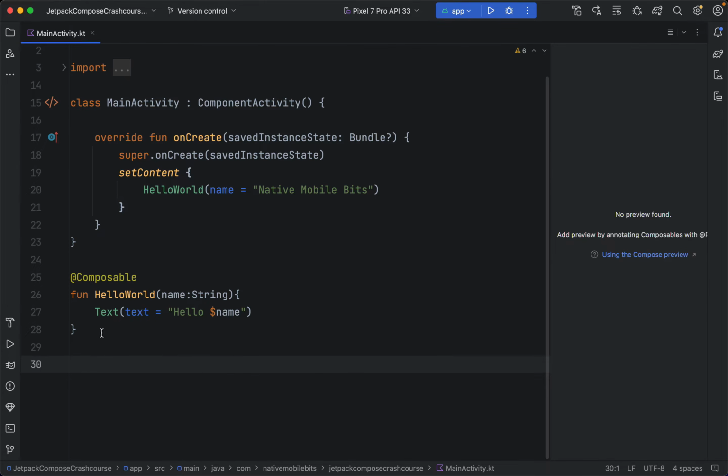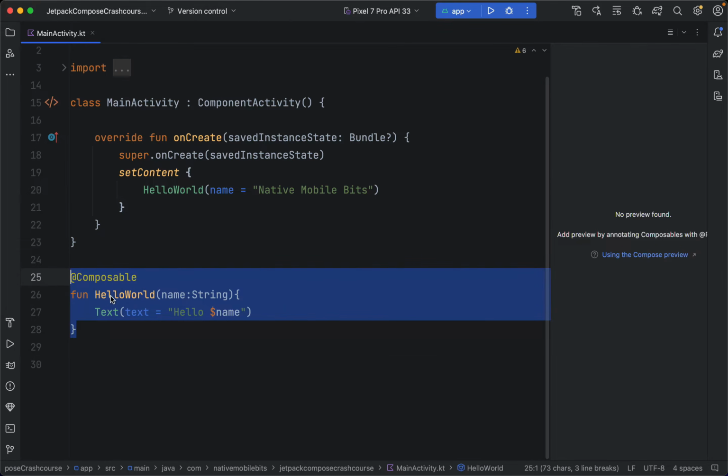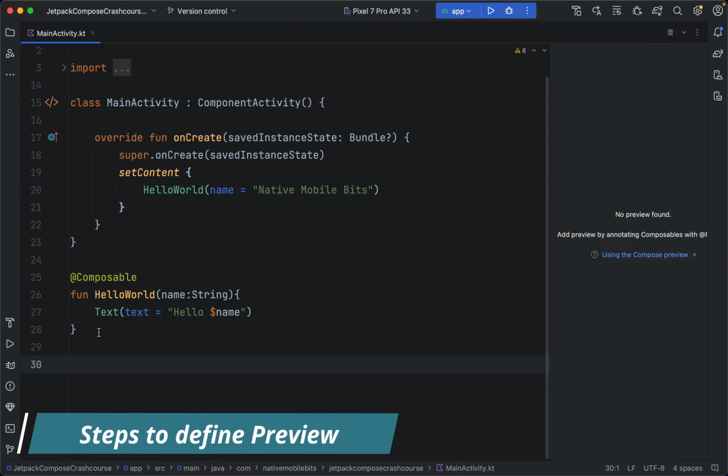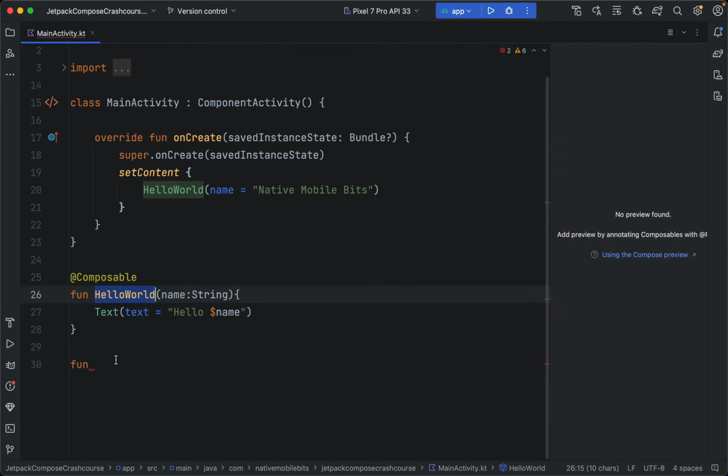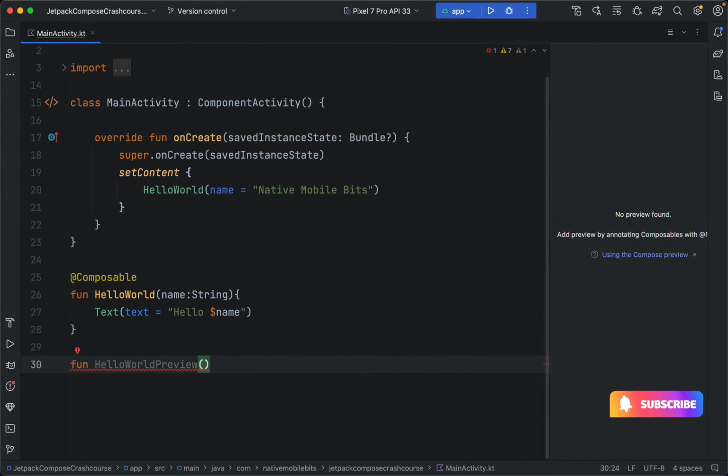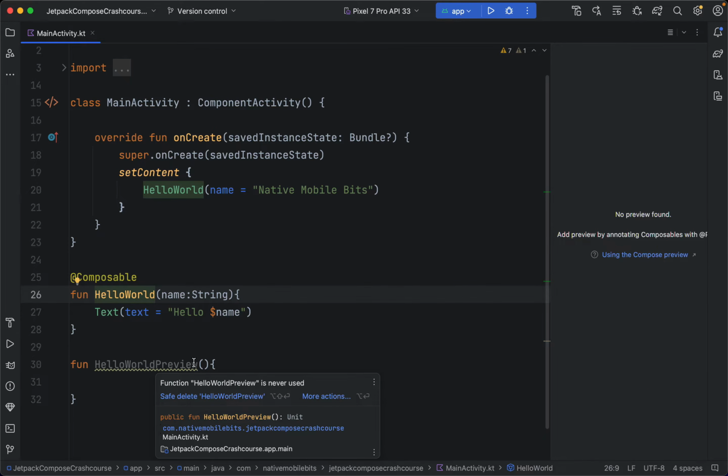So let's say we want to define a preview of this, like how our hello world composable will look in a real-time screen. To define a preview, first define a function. Let's take the composable name and append it with preview. This is the common practice which you can follow. You can just take the name of the composable function and append it with preview.